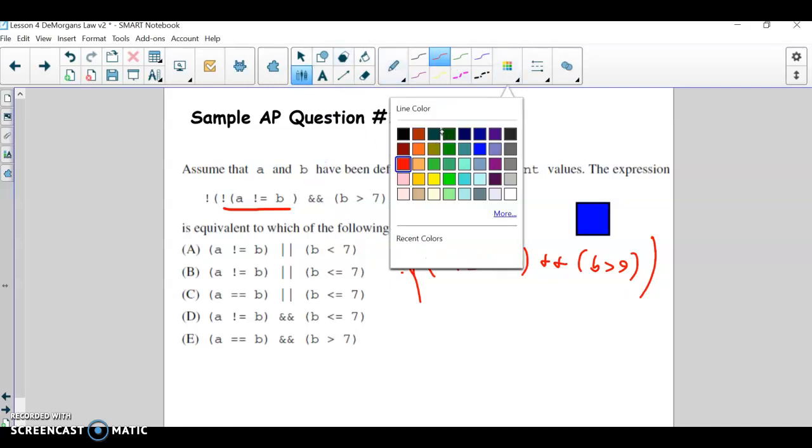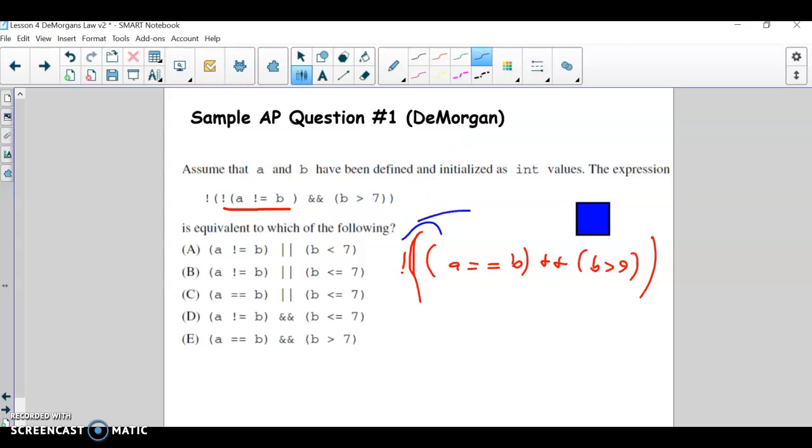Now that we've cleaned that up, we're just going to distribute the not inside of here and then change it to OR. So if we do not (A equal to B), we'll have A not equal to B, or, switch the sign in between, and then not greater than 9 is less than or equal to 9. That's the same thing as not greater. So that should get us letter B. If we do DeMorgan properly, distribute it, switch the sign in between, and change these two to their reverse, we get letter B.